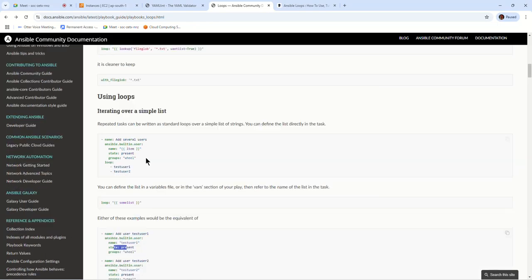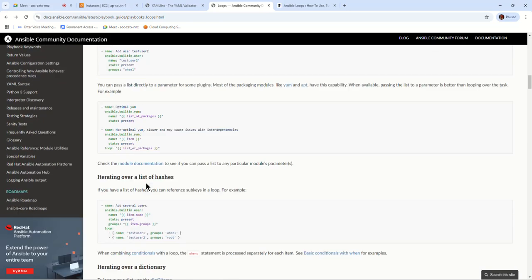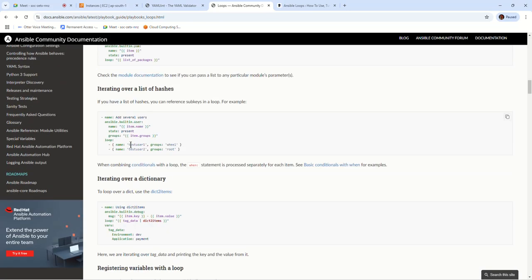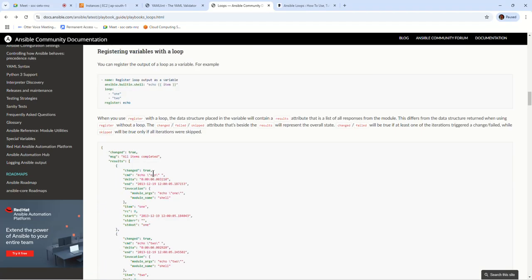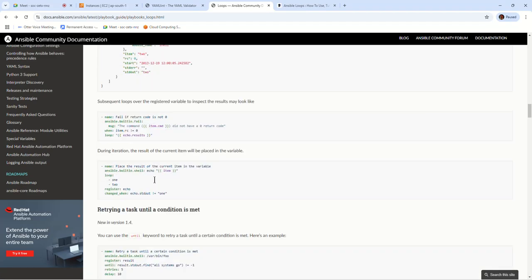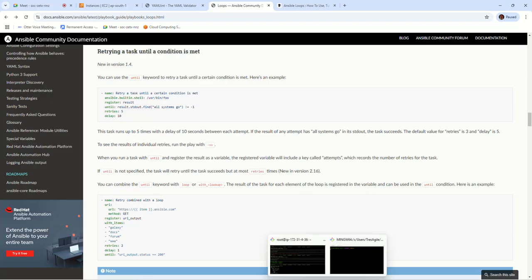You can give a key and name also. So what happens is, like we have two things here: one is the name value, another is the group value related to the same loop. So it will use these things. So we can loop over n number of values in a playbook.